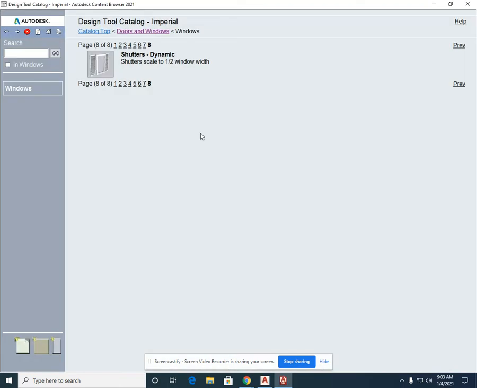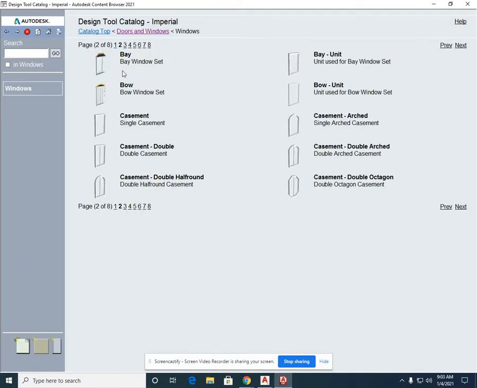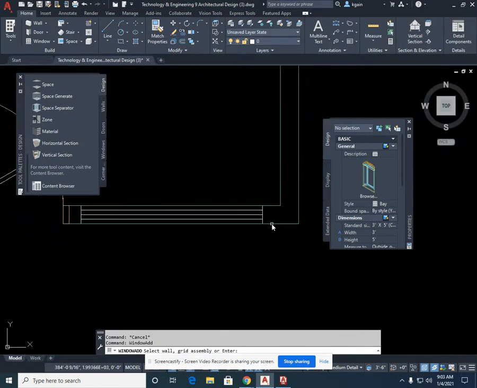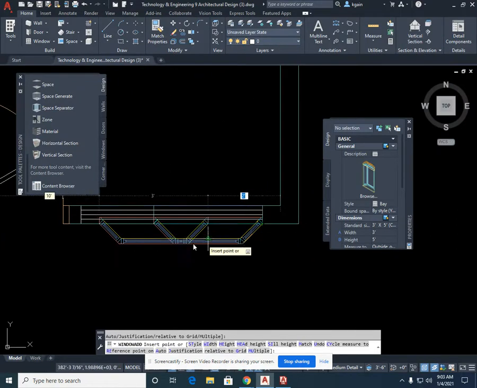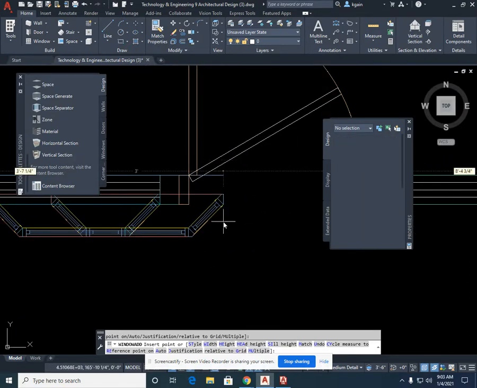These windows, I'm going to go all the way back to page 1, page 2, and I'm going to select a bay window. Although it's not common to have a bay window in a cabin, I'm going to select the bay window for this cabin. Select escape.